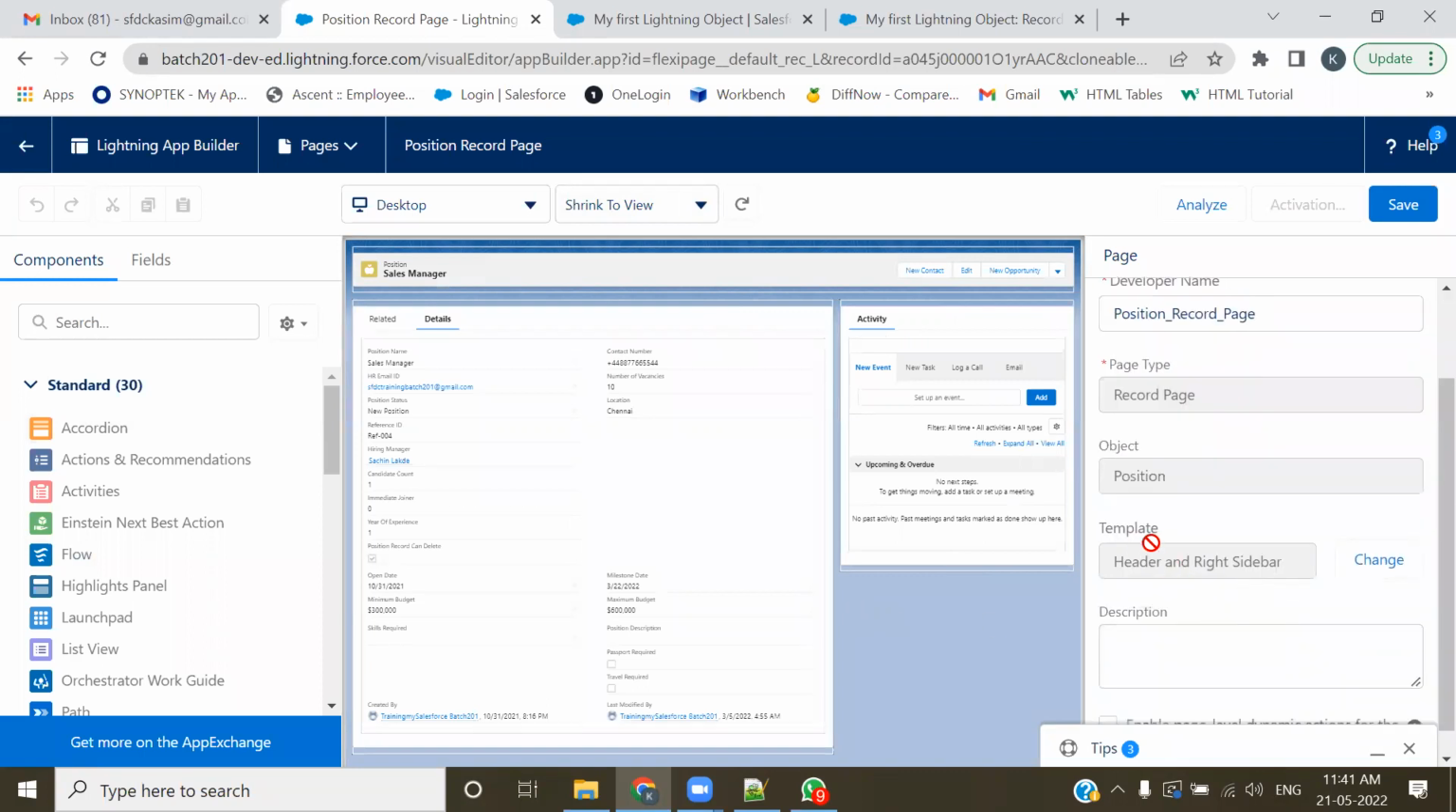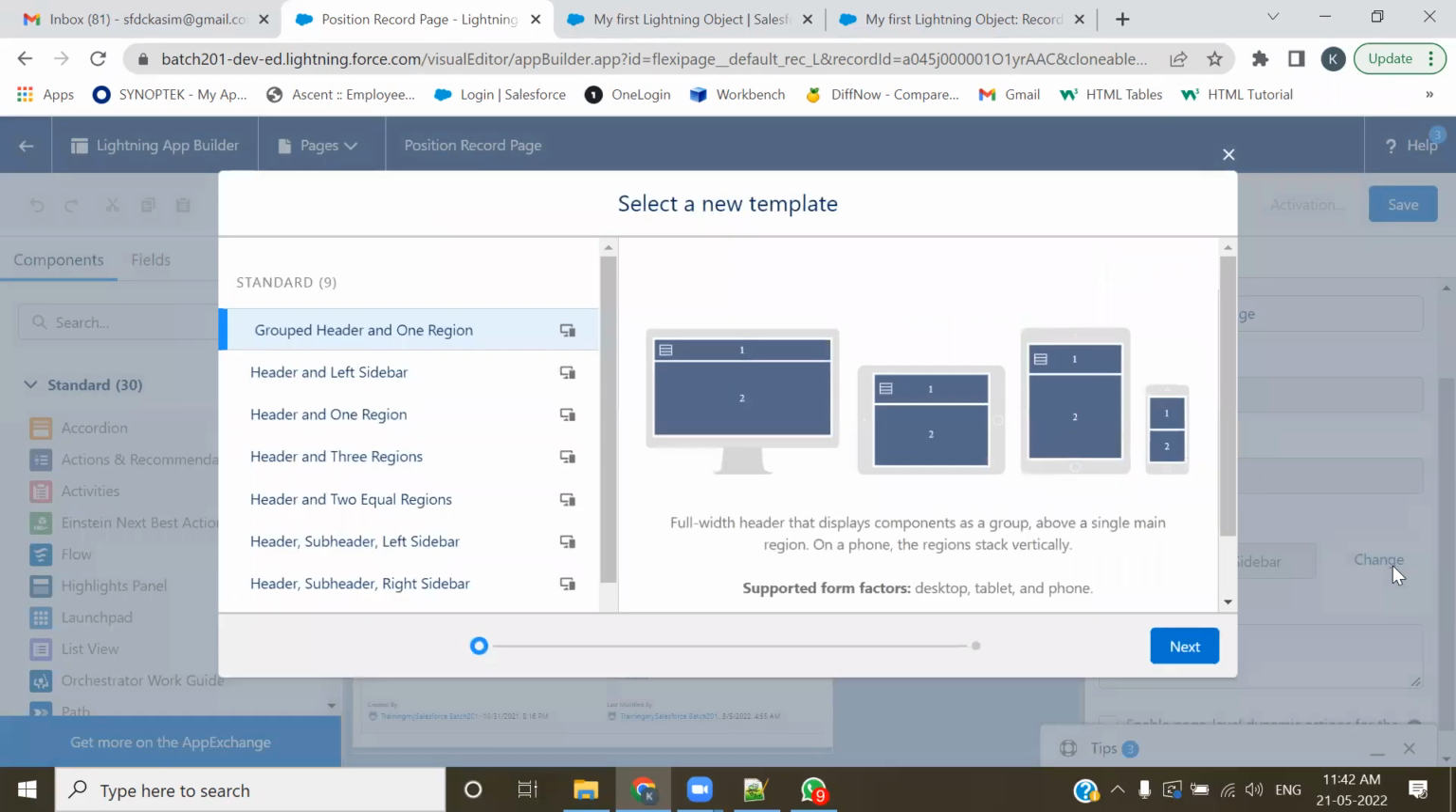And yes, I can change the template. So let's go to the template section. Right now it's showing me header with the right sidebar, so you can see something on the side. So header and the right side, you can see the sidebar. Let me change the template. I'm selecting from these, headers and right sidebar and all those have been listed out. So I'm selecting group header and one region. I'll go with this.